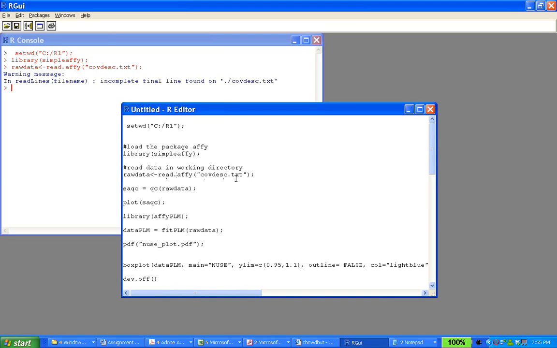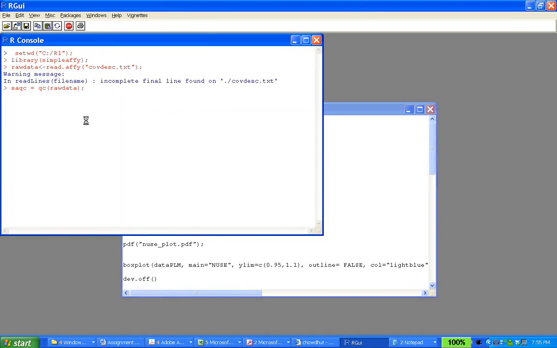Okay, so now this file got created. Let's do the QC on this raw data. So we'll do that.